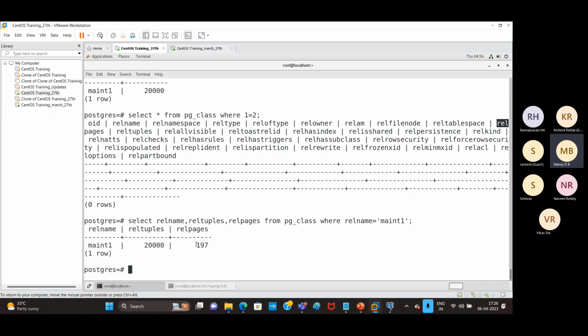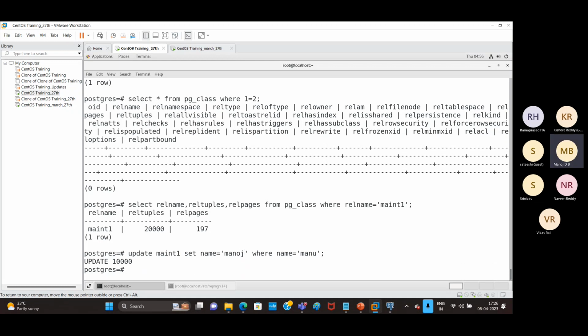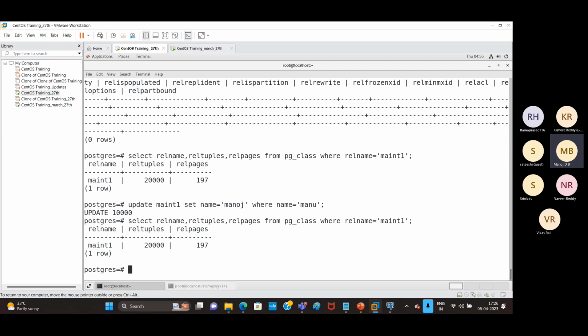Okay. As of now, it's 197. Let's go for what is there. I'm going to update once again. Let's check. Instead of what we set as of now, Manu, here I will change it again to Manoj, 10,000. If you're going to check the relation pages, so what I'm going to do, wait, I will commit. Commit is not required, this is auto commit.